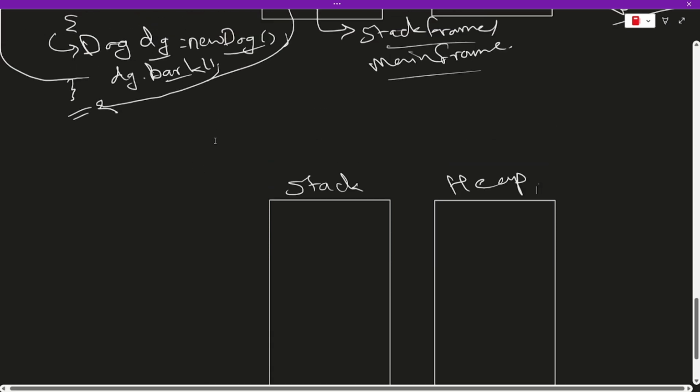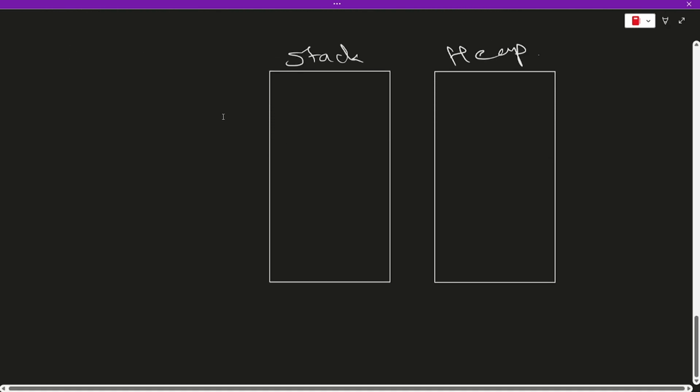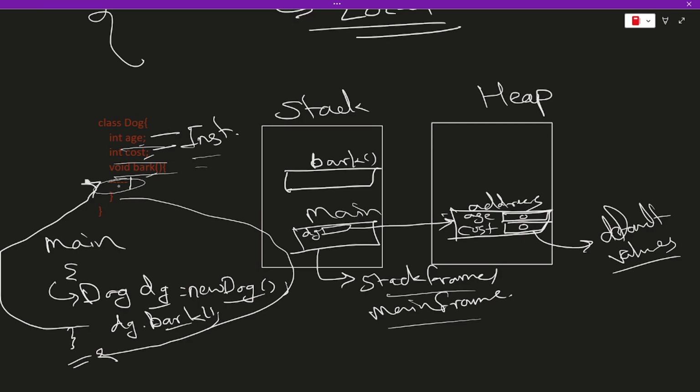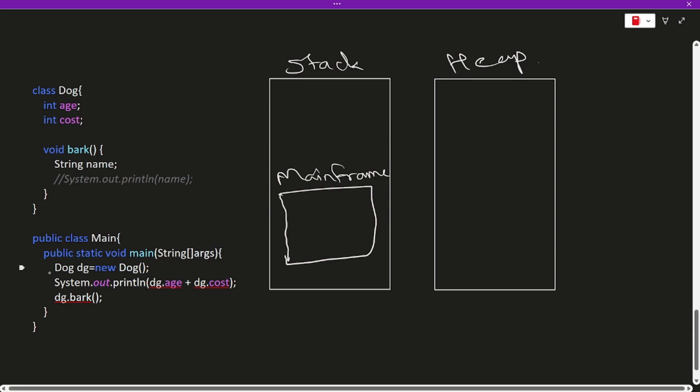Okay, so let's take the example of stack and heap. Previously we have already created our dg.bark method. Let's assume in dg.bark, in the void bark, we have a string called name. So we have written the class Dog, int age, int cost, void bark, and in this bark method we have written a string name. We have executed our main method, and the mainframe gets created in our stack area, right? In that mainframe, our main method is executing.